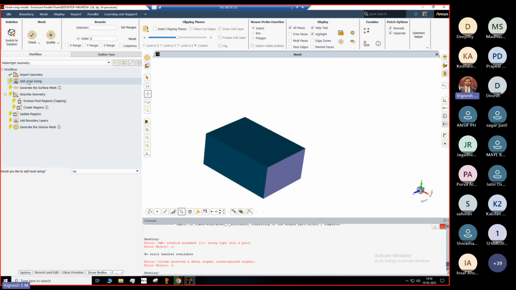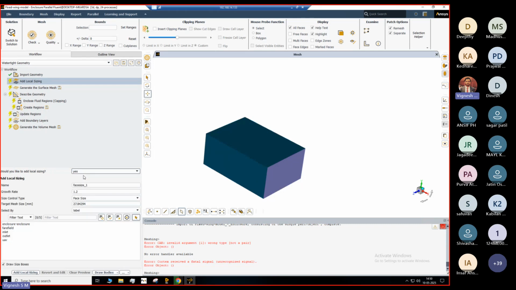So the first thing is add local sizing. This will allow you to do a fine mesh on the respective volume or maybe on the respective surface. There are multiple methods for that. Today I'm just going to say no to local sizing, but still I want to take a moment to explain how the local sizing works.